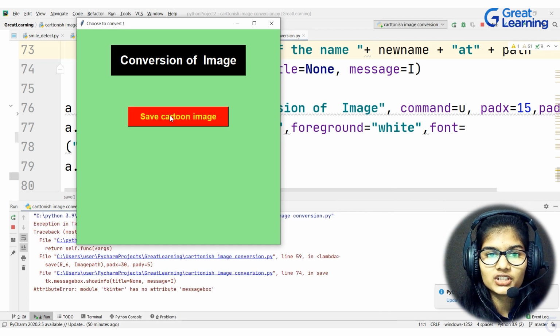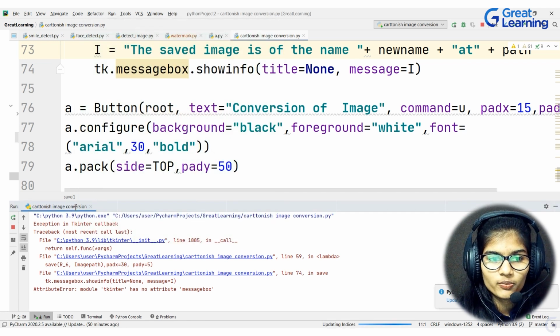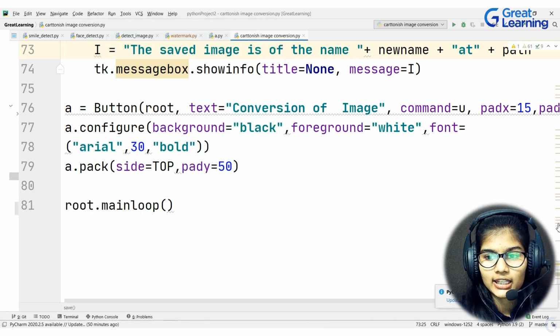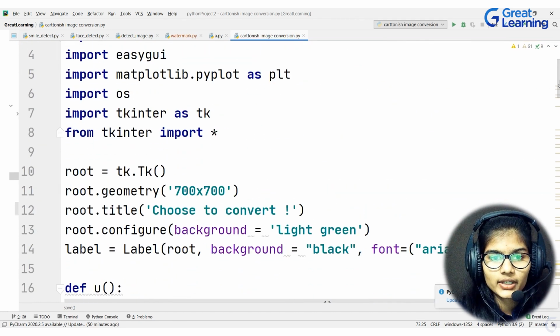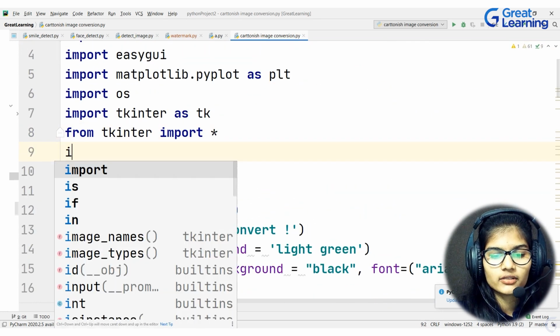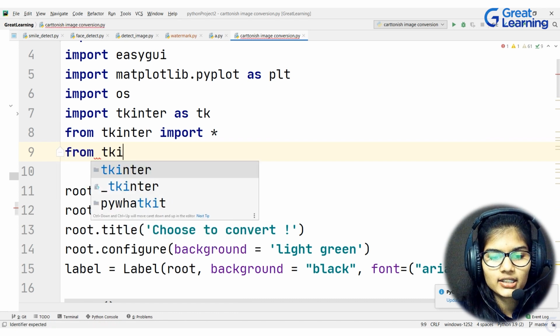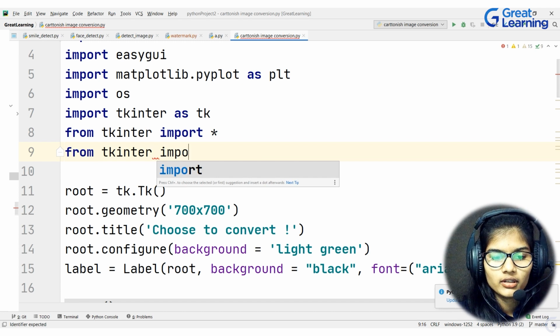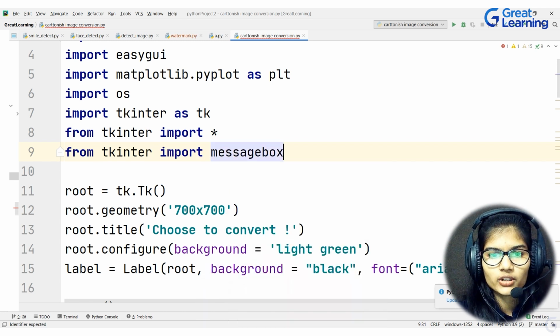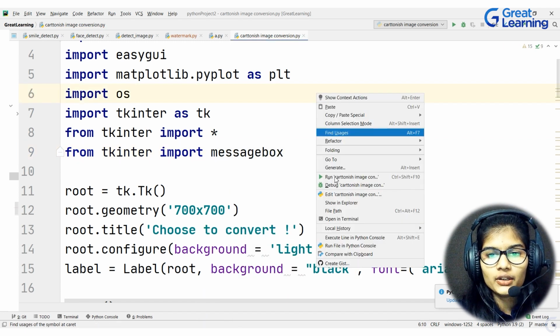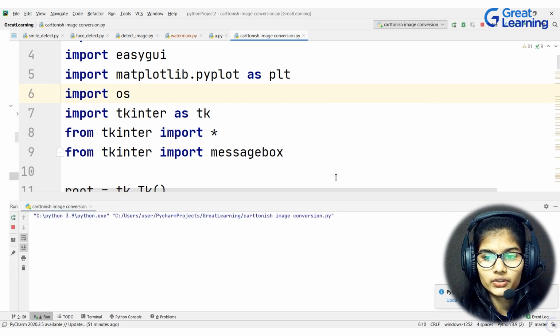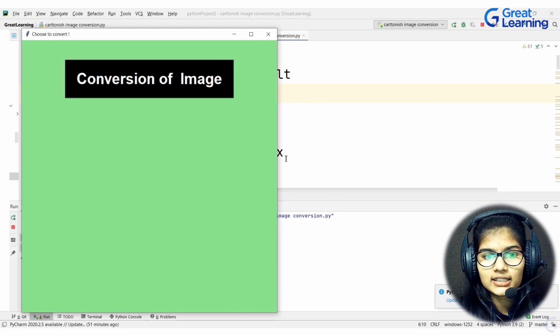From here you could as well click on save cartoon image. Okay. So okay, this has no attribute message box. We have to do one single thing. Let's write it here, and I would just write: from tkinter import, and I'll simply import messagebox. Okay, now you could simply run that and further check things.